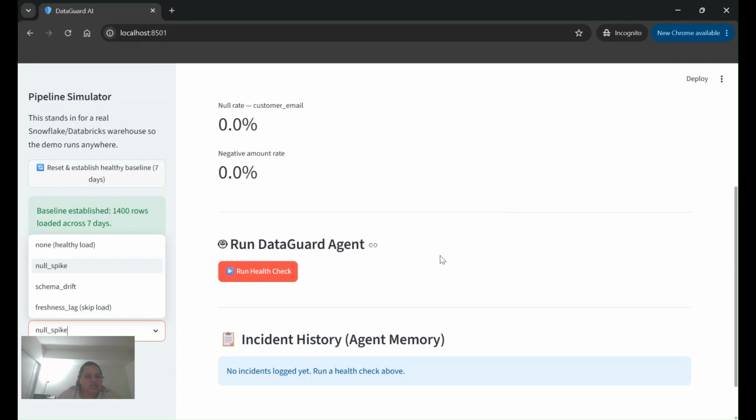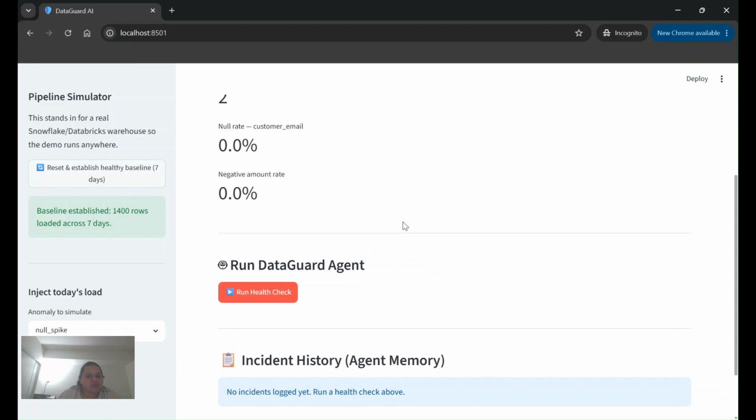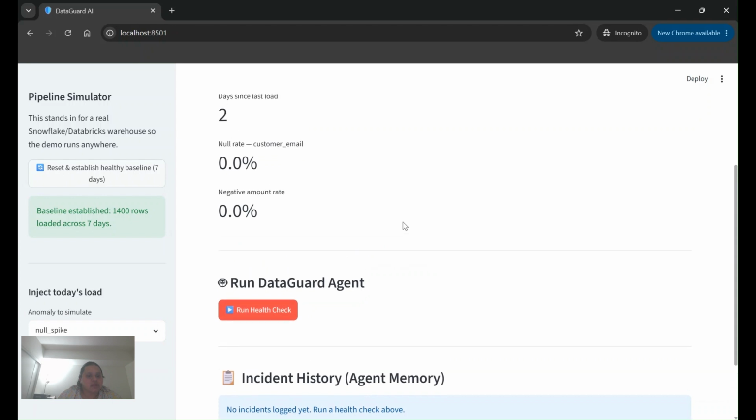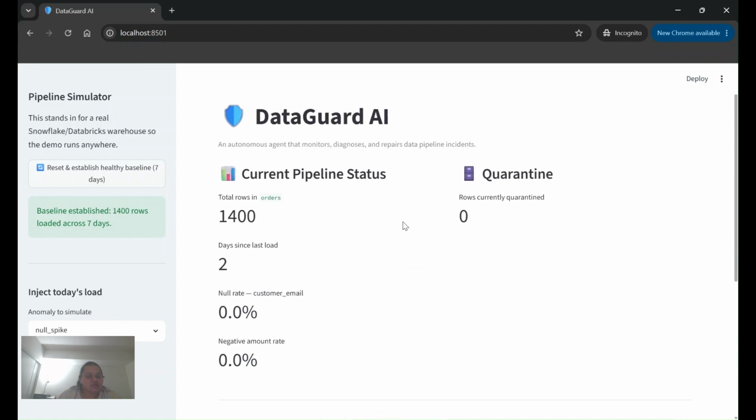The agent can diagnose autonomously, but it cannot mutate data without sign-off. Once approved, it calls quarantine bad rows, moving the bad rows out of the main table so they don't corrupt the downstream reports, and finally creates the incident report, logging the root cause and the action it took.